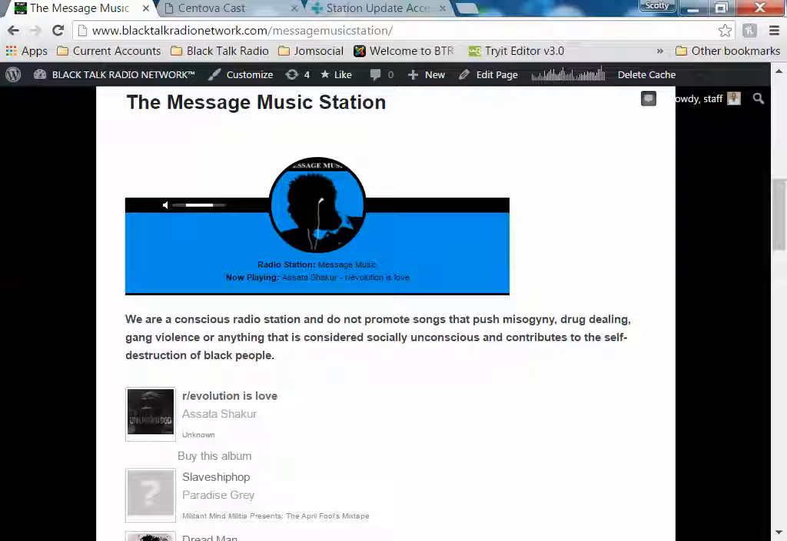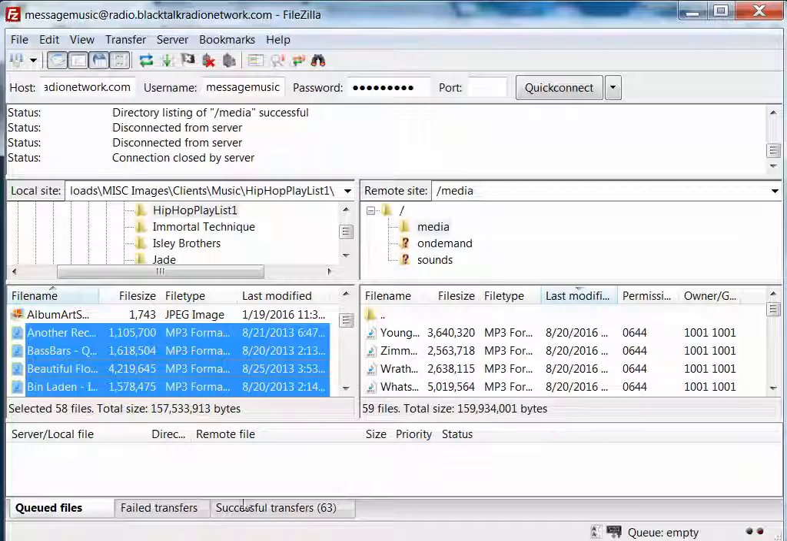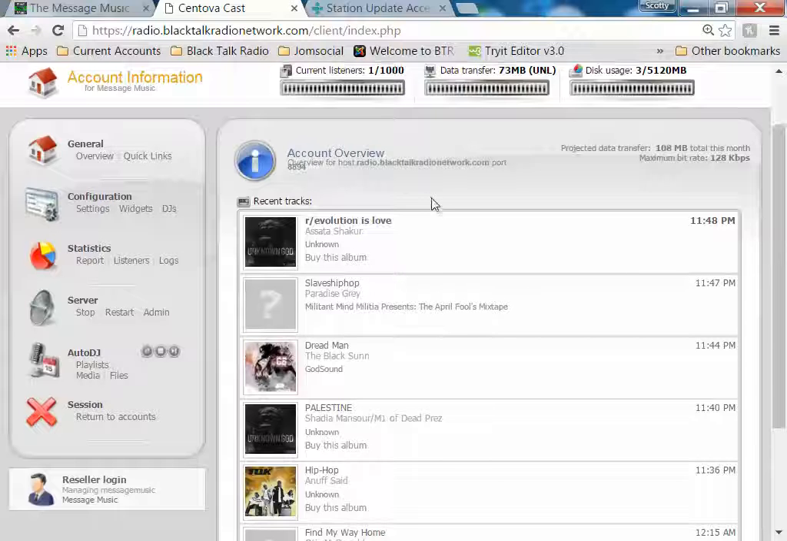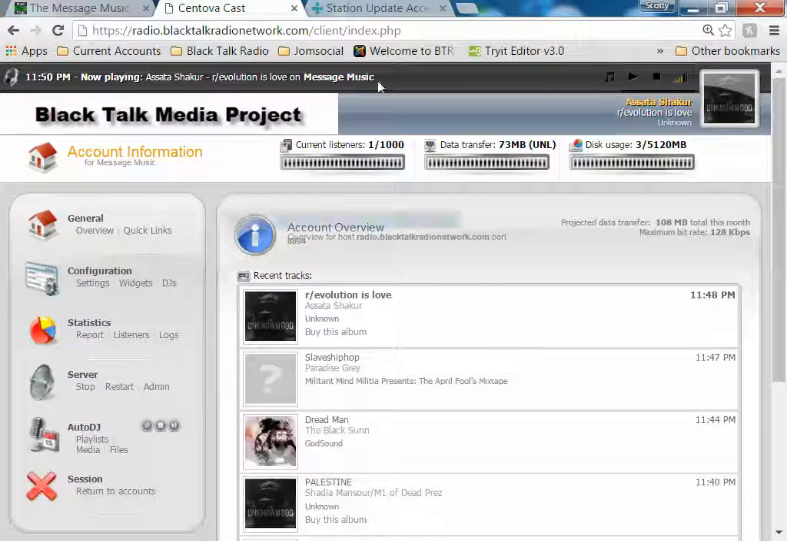So that is how you use, again, this free software program called FileZilla. There it is right there, FileZilla. It's free. You can connect to your server, your Shoutcast or Icecast server, through our panel, and upload your files. FTP seems to be a quicker way to do it. Once you upload them, you just put them in the folders they should be in.